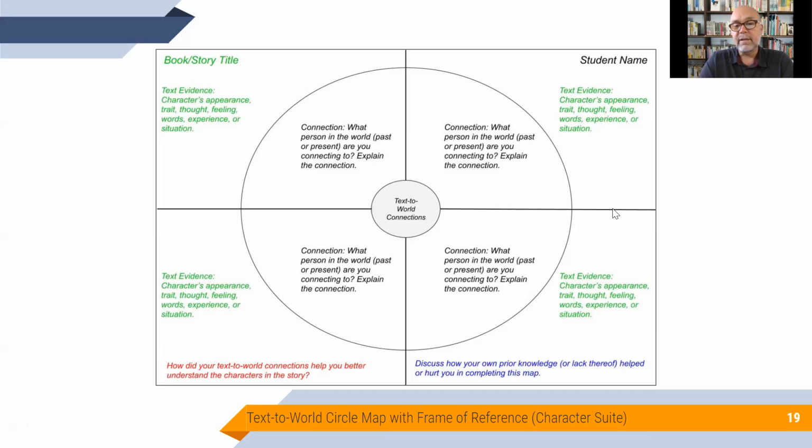And also you'll notice that everything's sort of color coded. So the text evidence is in green, because if you look at my blog about the frames of reference, you'll know that green has to do with where you got your information. And you'll see some frame of reference questions at the bottom that are also color coded for the same reason. But what they basically do on the outside here is tell us what text evidence caused them to make a text-to-world connection, and then the connection would go in here. So this is usually called a circle map with a frame of reference, because you can see it's been split up kind of like a target, so that it's a little more structured and organized than a regular circle map.